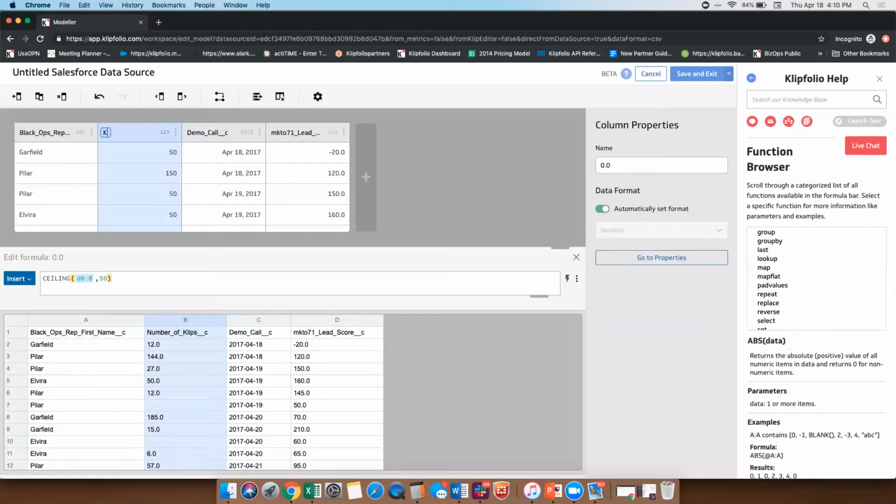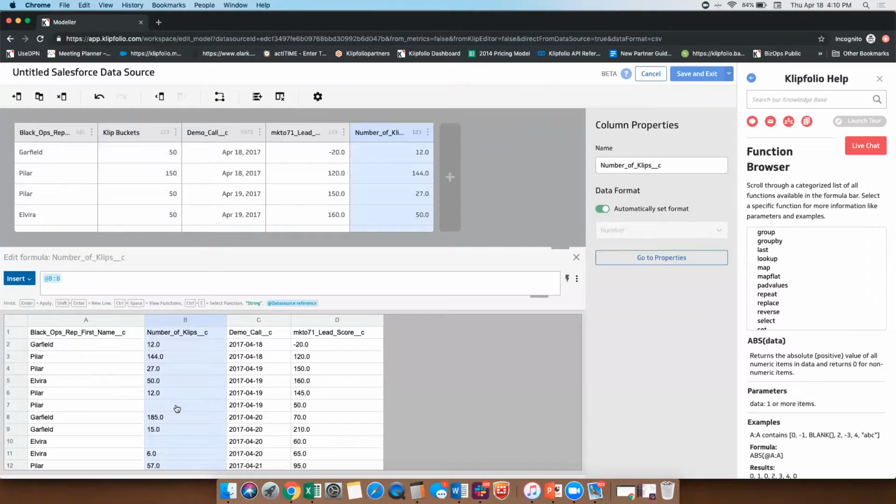So I'm going to call this clip buckets, and I'm actually going to add a new column of data, and I'm just going to get the original raw data back. So here I've got my bucketed version of clips, and here I've just got the raw data.